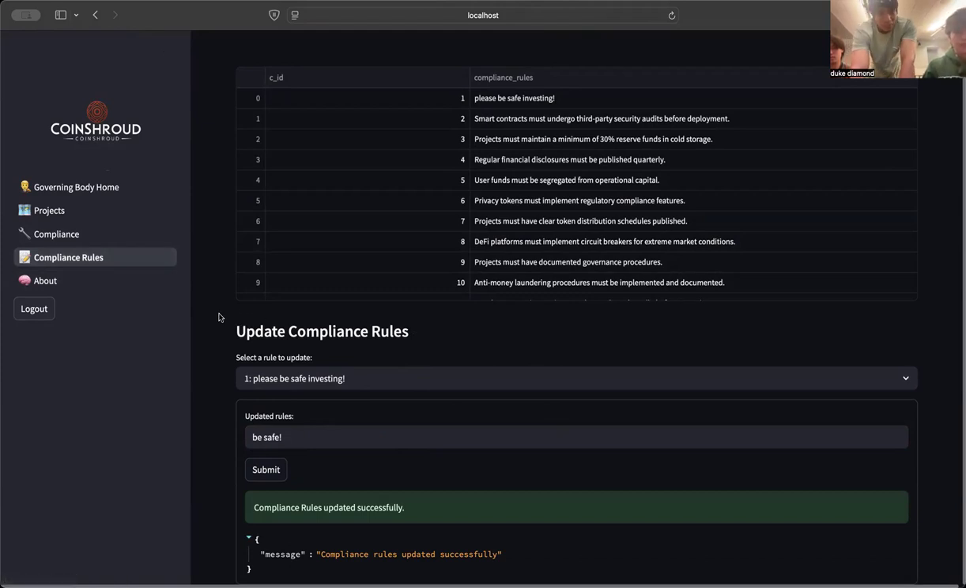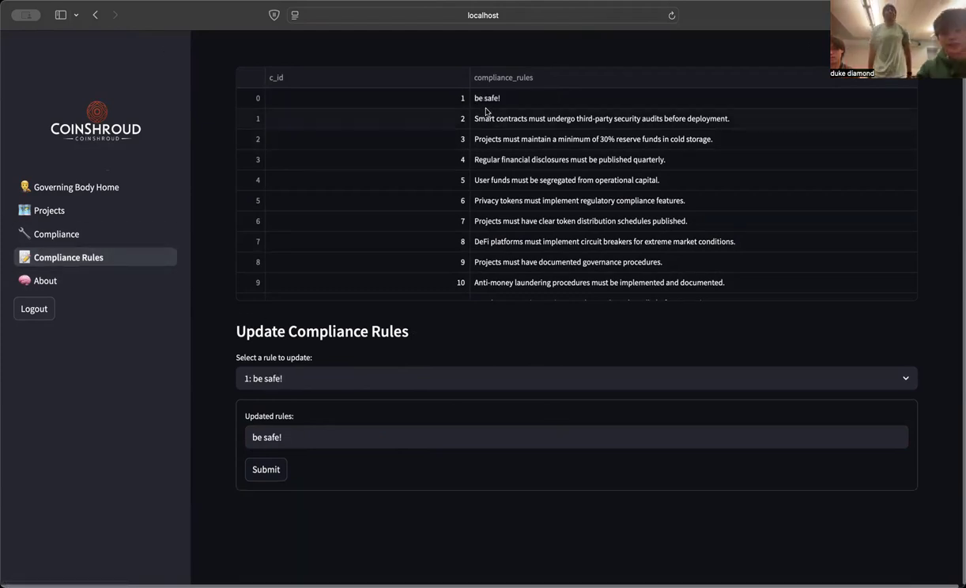And then that's pretty much it. And you see updates within the rules once we update that rule, as it calls the Flask API route.